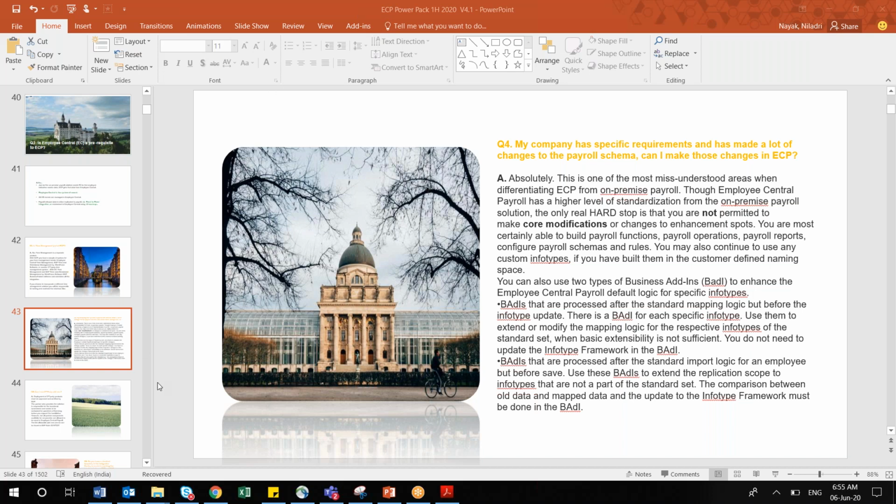That is another most frequently asked question, and there is a lot of myth around it. To clarify, core modification is not encouraged. However, whatever modification you have done to your schema, rules, functions, and operations in the schema, or the original schema, you can still utilize in your EC payroll. There is no hard stop on that. Is that clear? Yes. Okay.